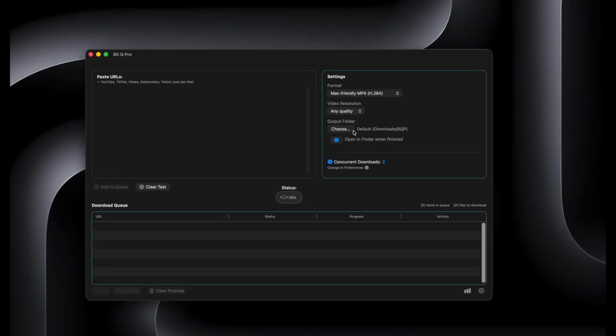We can choose our output folder. If you don't choose one, one will be created for you in your downloads folder, and it will be named BQP. You can also choose, after the files are downloaded, to open those files in the Finder when you're finished. This is a little indicator here, which can be adjusted in preferences.